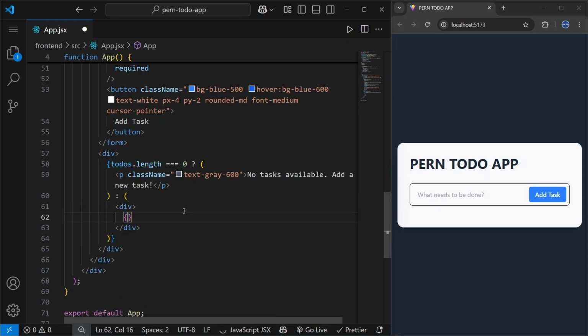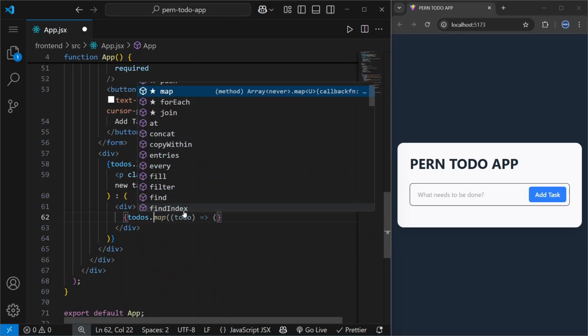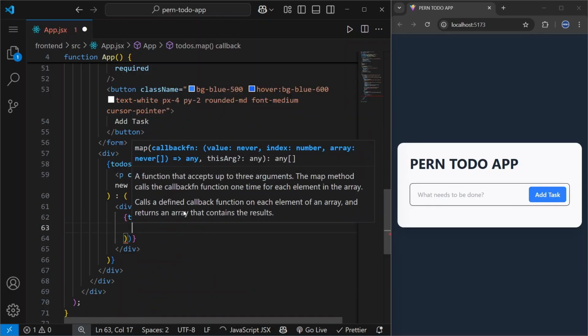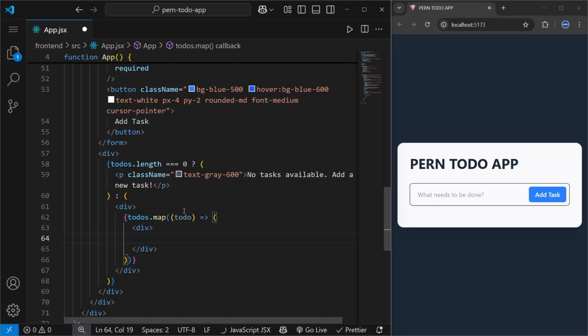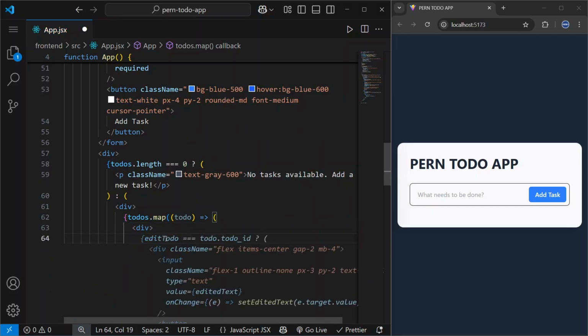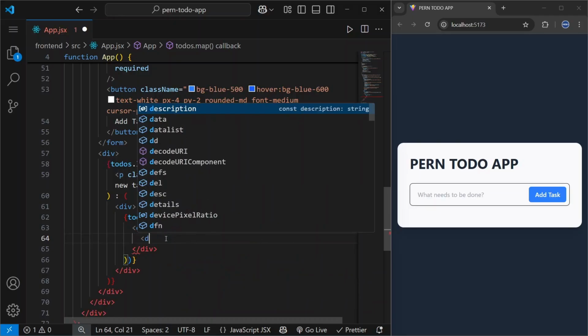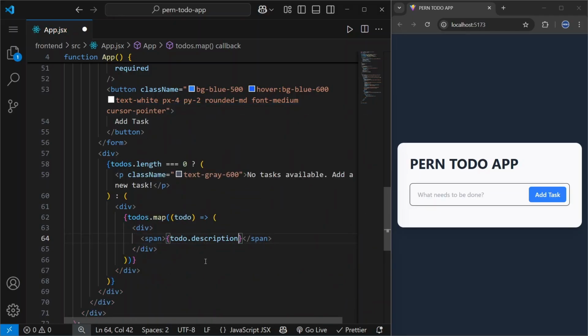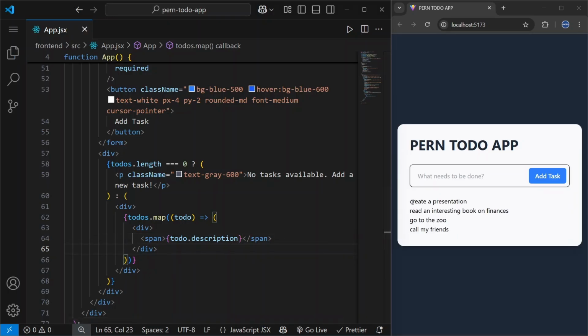Let's say that we want to map through to-dos by saying todos.map, and here we want to have todo, and then we want to have a div. For each to-do, we want to have a div. And using, for example, a span tag, we can show todo.description, the actual to-do. So let's save it. And as you can see, here we have all our to-dos.